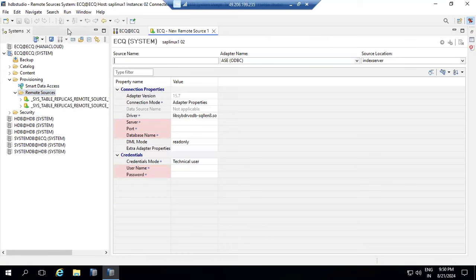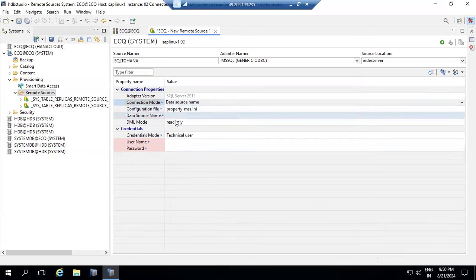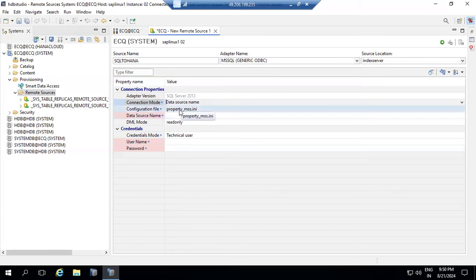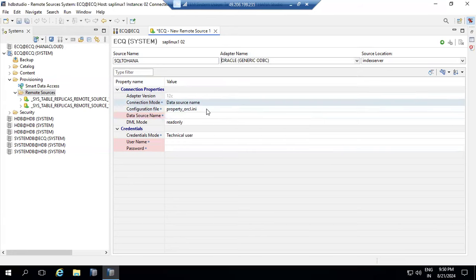Suppose a new remote source means, for example, SQL to HANA. Here you need to select which database: SQL Server, DB2, Hadoop, Spark, Teradata, HANA to HANA. We don't have any SQL Server here. But you need some configuration on the sources. Whichever database sources, at the Linux level you need to install some binaries, so you can check with your Linux team. They will install some libraries and packages. Suppose it is Oracle, then you can use the Oracle-related things here.